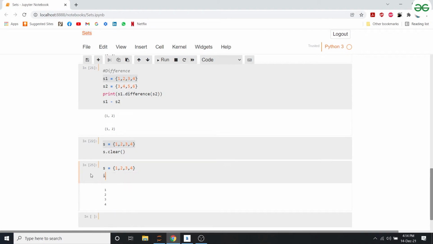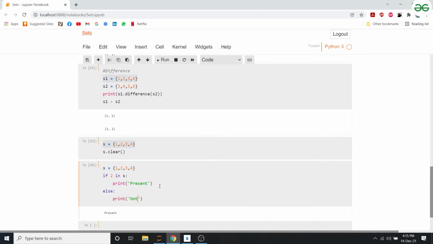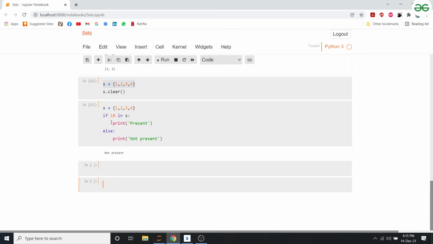If I want to find out if an element is present or not in the set, I'll write if 2 in S, print present, and it prints present. Now let's write an else statement, else print not present. Now if I want to find out if 10 is present in this set, which is very visibly not present, so if 10 in S, not present. As you can see, 10 is not present in this set, and it gives us the desired result.